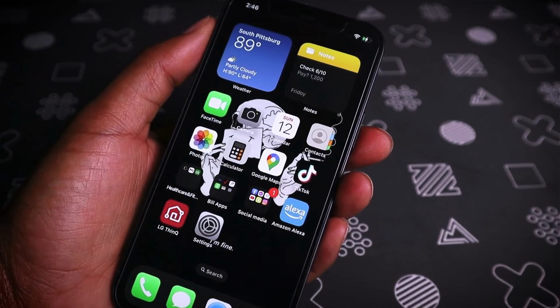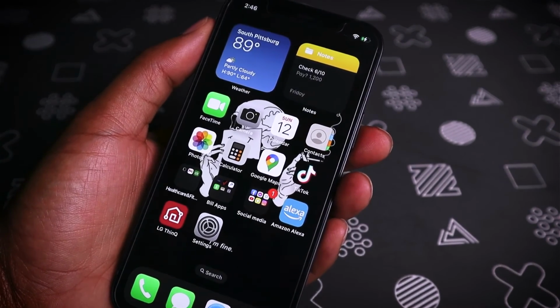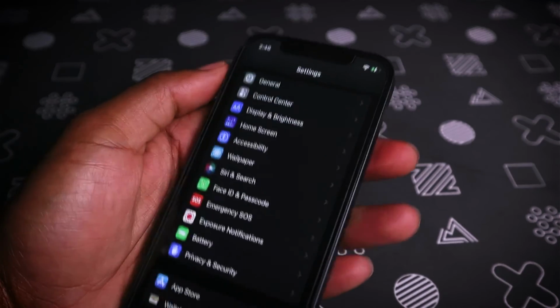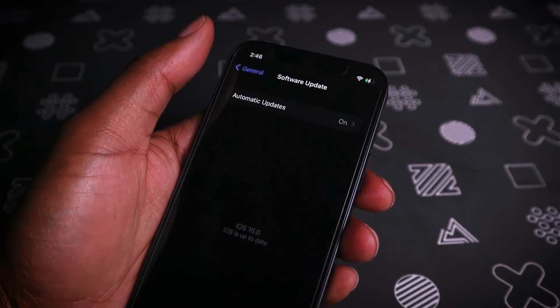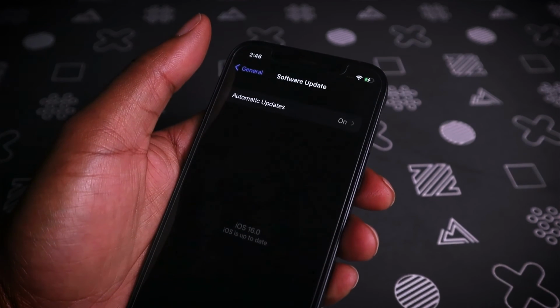But guys, that's going to be it for the video. There will be newer betas that release. You can actually just go to your settings and go to software update, and you should see it there once it's released, and you can continue to stay on the beta up until the actual software releases.